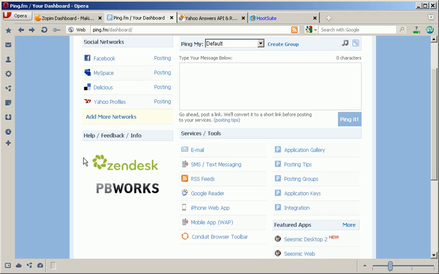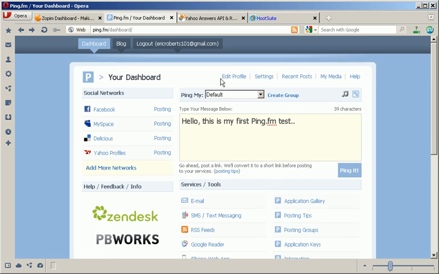to the dashboard. Right now I have 4 social networks set up to post. I can enter any message here: Hello, this is my first PingFM test, whatever. If I hit ping it, it's going to go ahead and post to my Facebook, MySpace, Delicious, and Yahoo profiles. Now Yahoo is pretty good as well, because it takes in some of the Yahoo Answers. That's very good. I'm not going to do this right now, but it's essentially pretty simple. Hit ping it, and it's going to bust it out to those services. That's all there is to it.